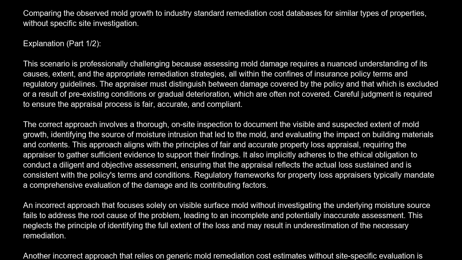An incorrect approach that focuses solely on visible surface mold without investigating the underlying moisture source fails to address the root cause of the problem, leading to an incomplete and potentially inaccurate assessment. This neglects the principle of identifying the full extent of the loss and may result in underestimation of the necessary remediation. Another incorrect approach that relies on generic mold remediation cost estimates without site-specific evaluation is also professionally unacceptable.